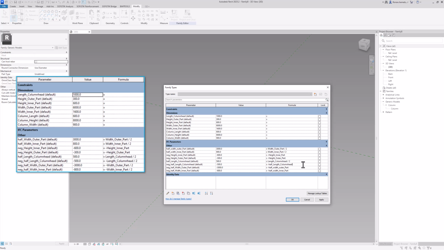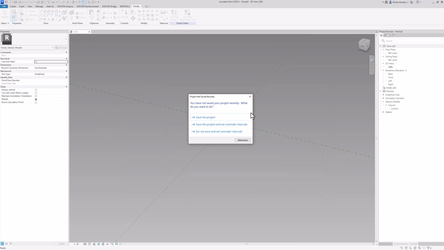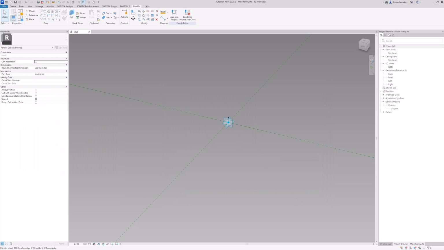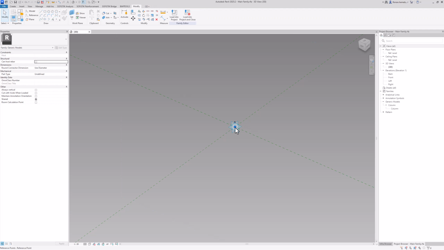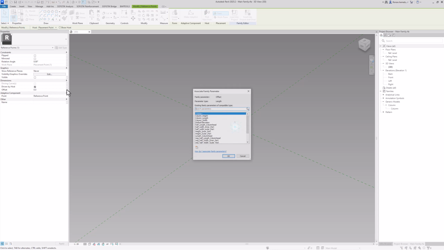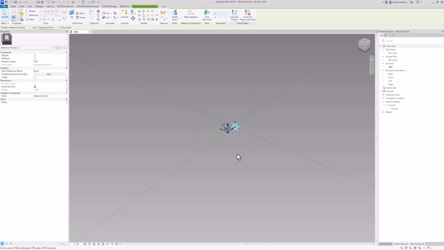Alright, now that we finished creating the parameters, we are ready to apply and save them. And we can now create the reference geometry for our column head. I will start by assigning the longitudinal offset, which is my first parameter that I define. So I will just create one reference point and I will assign the column head length, half of it, to this parameter. I can also assign a negative half, doesn't really matter.